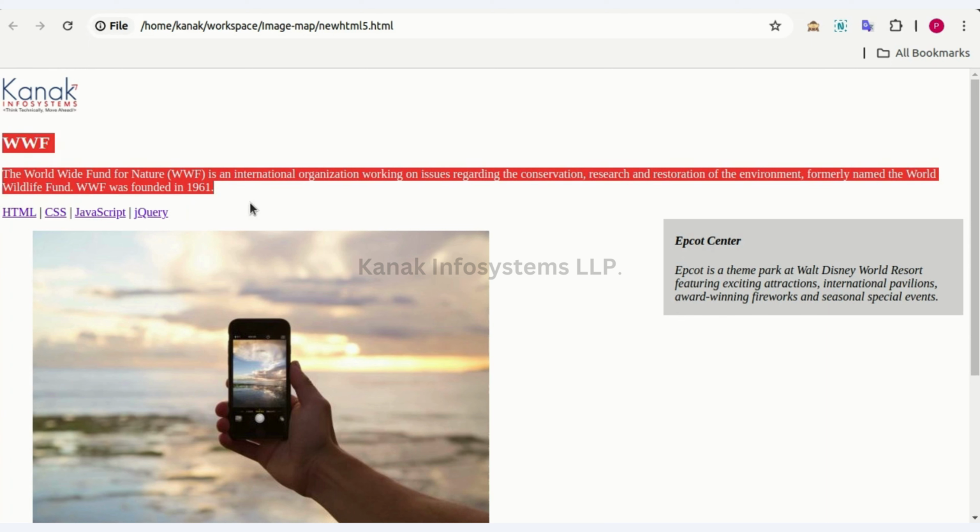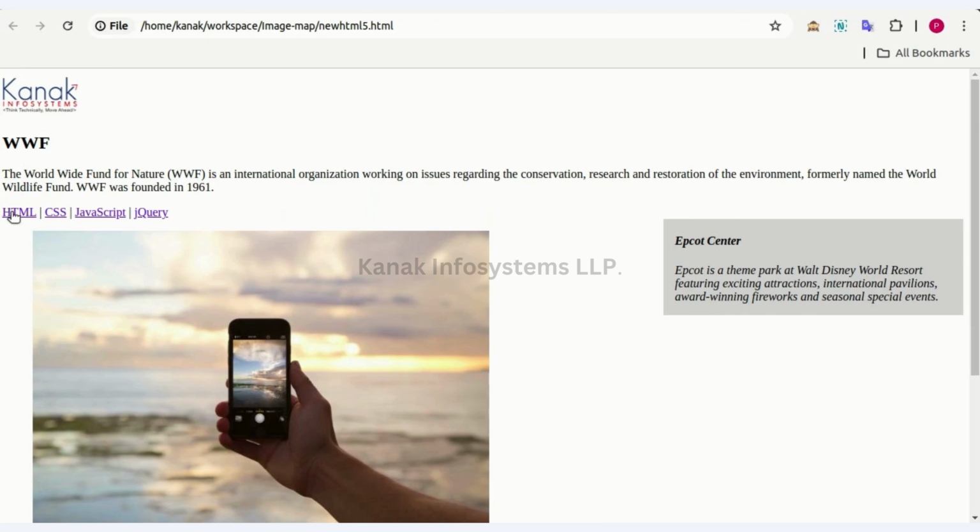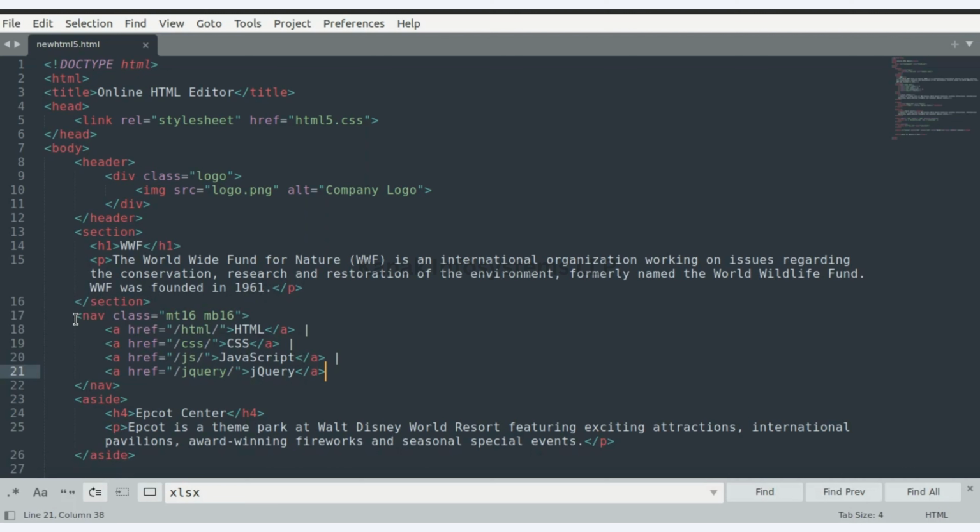Now the third one is a nav. The nav is used to specify navigation links in the HTML document. So here is the example of the nav. I added 4 elements in the nav and the output of the nav is here. You can add different hrefs in this nav. So you can use the nav as a tag. Do not use class equal to nav.